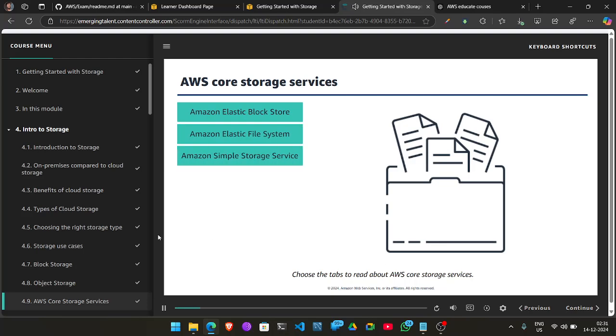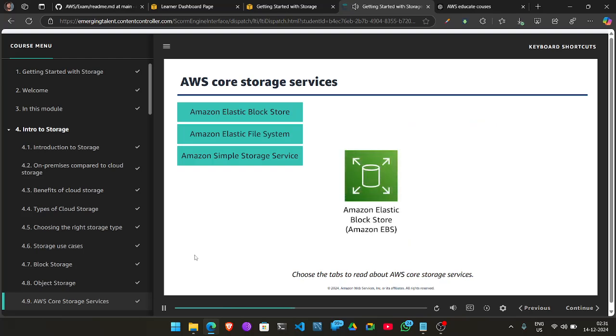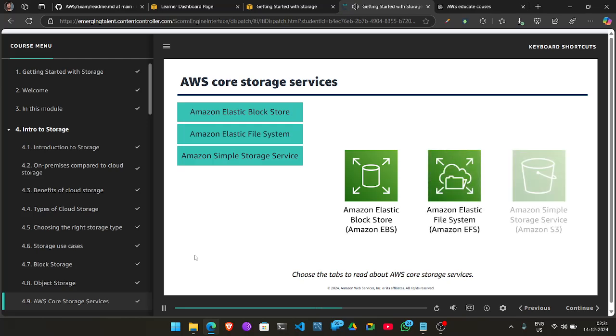AWS has storage services for each of the types of storage and use cases. This course will introduce you to 3 AWS core storage services: Amazon Elastic Block Store, Amazon Elastic File System, and Amazon Simple Storage Service. Choose the tabs to learn more about AWS core storage services.